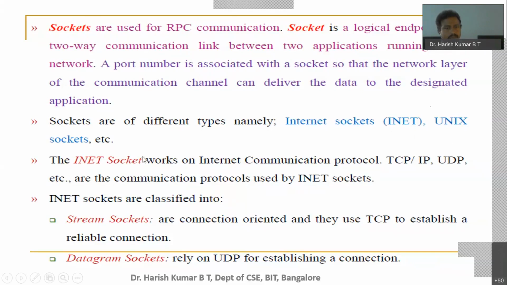Now, the inet socket, as I've already told, is used for internet communication protocol. That is when you want to make the processes residing on two different systems communicate. Inets are classified into two types: stream sockets and datagram sockets. If I want reliable communication, then you have to create the stream socket. When you create the stream socket, the protocol that will be used is TCP.